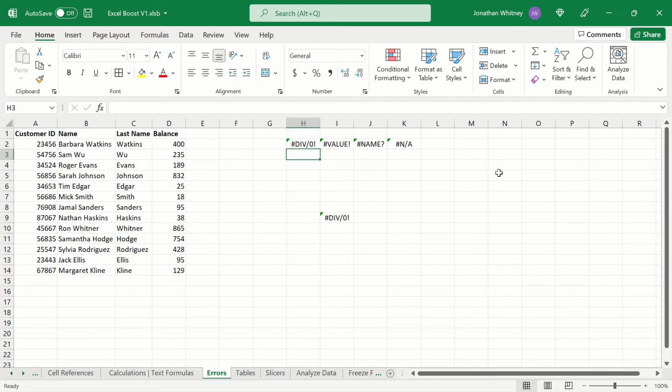There are quite a few common errors that are going to pop up when we are entering data in Excel. And the more often that you see these errors, the easier it's going to be to identify and resolve them. So let's look at a few of the most common errors that are going to pop up, and let's see how we can fix those errors.